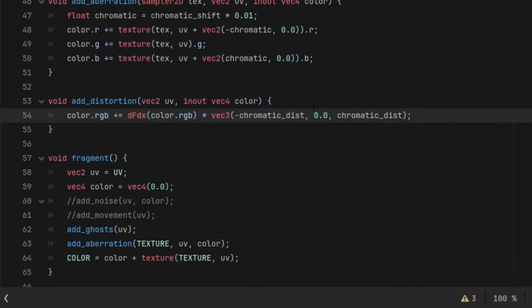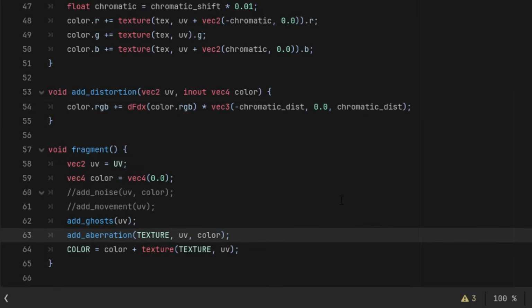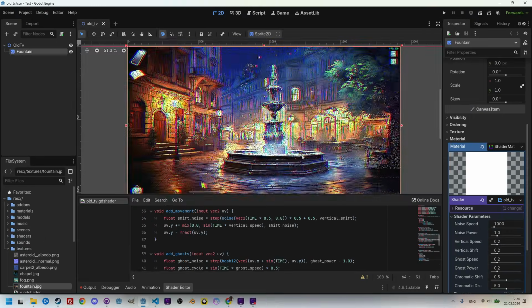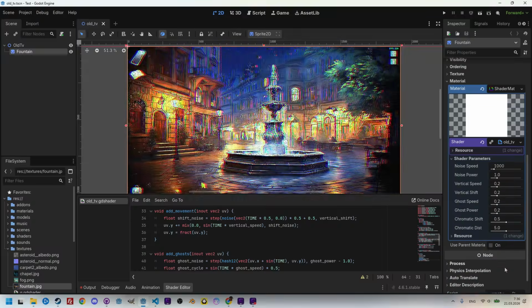So as I said, we are just affecting the individual color channels in a similar way as we did in the add aberration function. Okay, and I can add a call to the function in the fragment function, add distortion, UV, and color. All right, let's show the result. Yeah, and we can see it definitely goes to some other shades of purple, violet, or a combination of them. Yeah, let's get back to the original value.